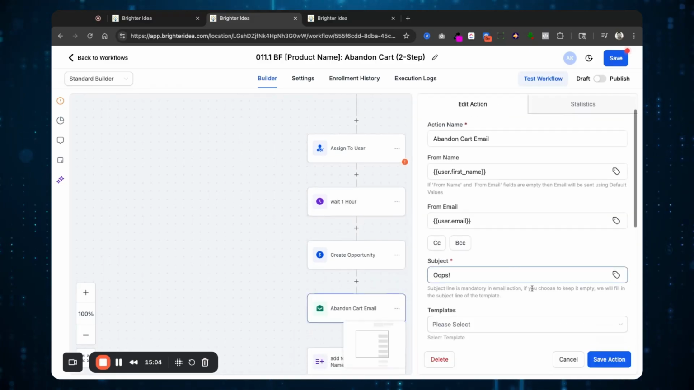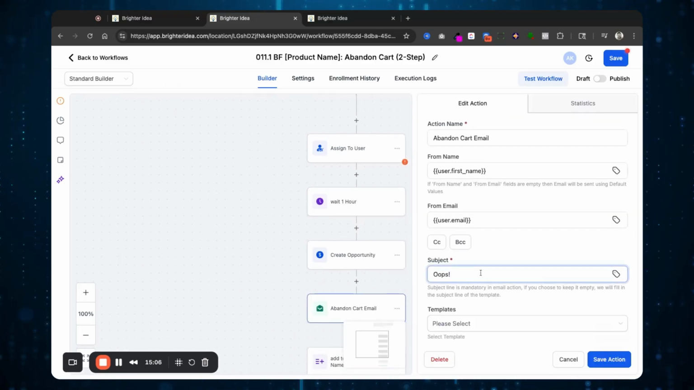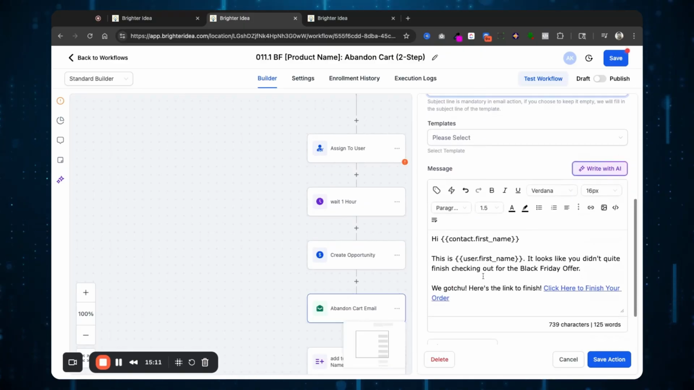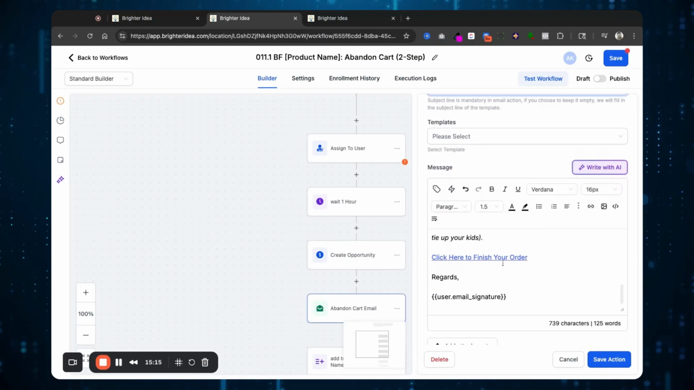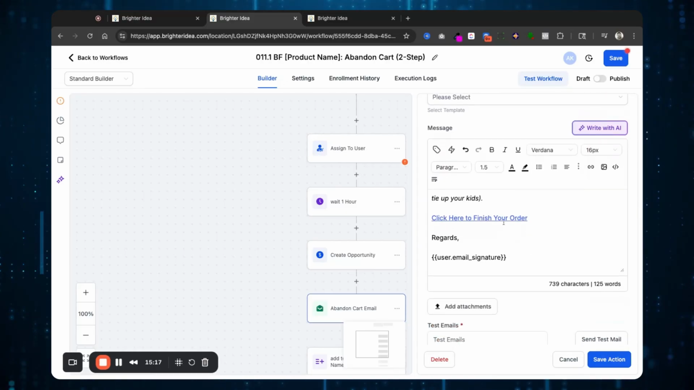And then I send them an email that says, oops. Now I can write anything in the subject here. It could be like, you left something in your cart, something like that. And here's an email that goes through exactly what they're missing out on with links back to the funnel. That's what these links are.